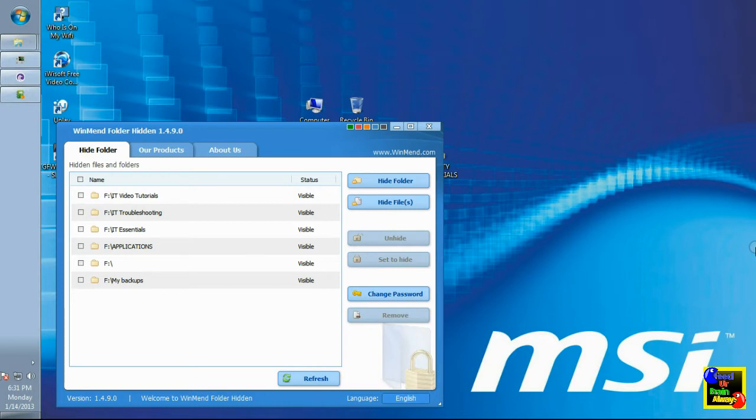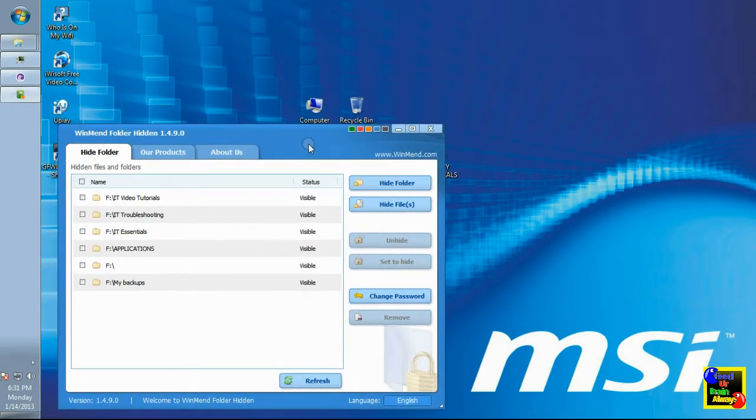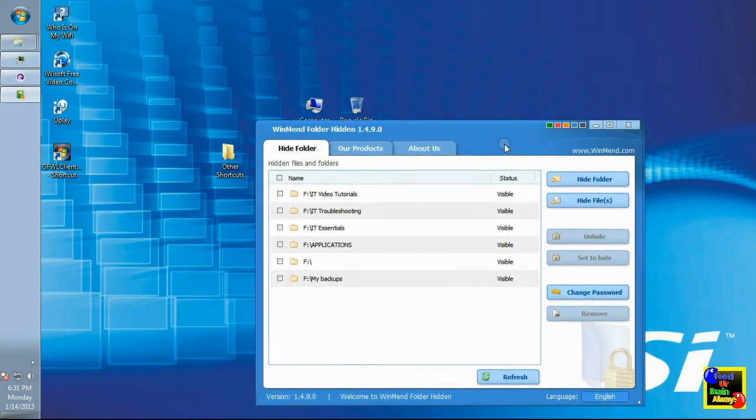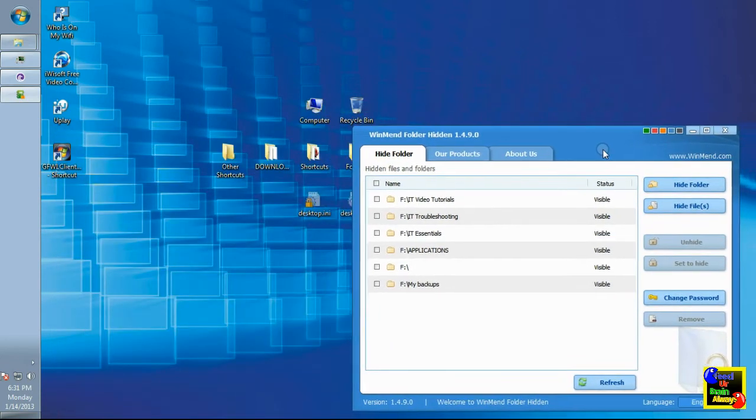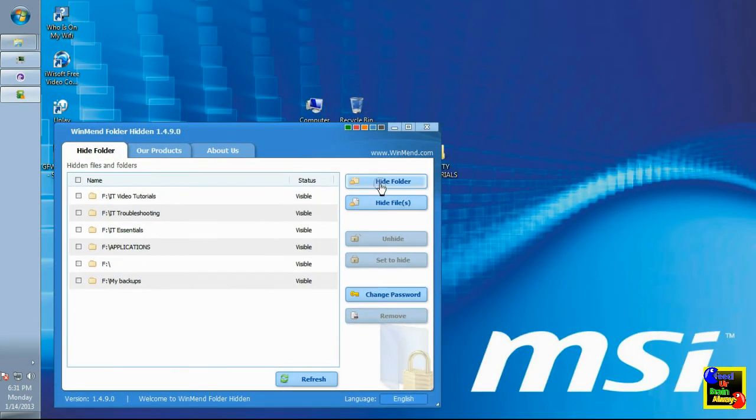Today I'm gonna show you how to hide folders in your computer. So all I have to do is to install a program called WinMend Folder Hidden. Alright, so I have this program right now here. So we're going to hide some folders.